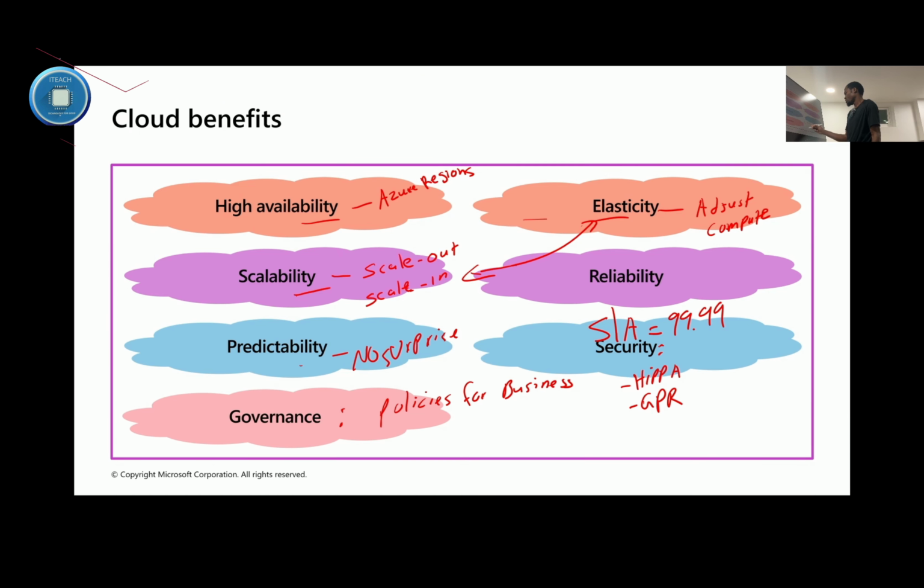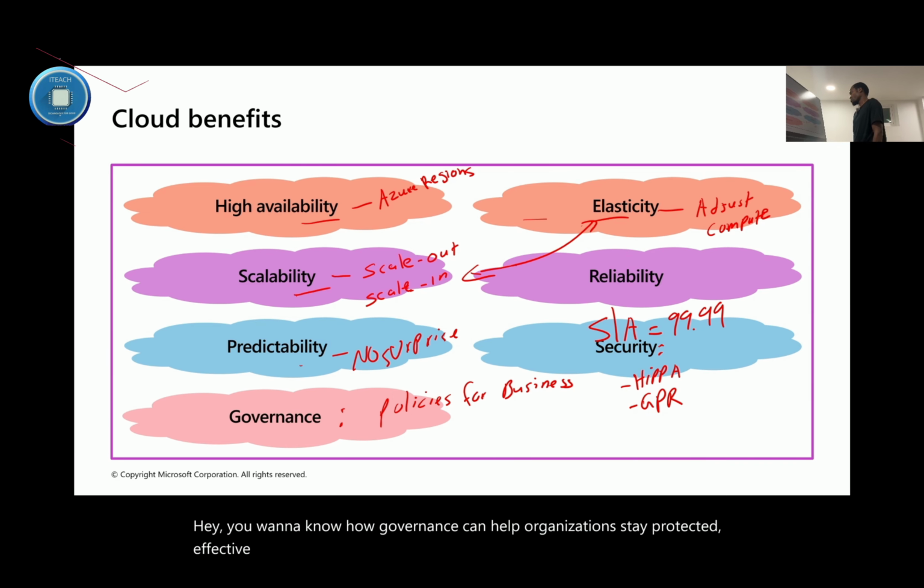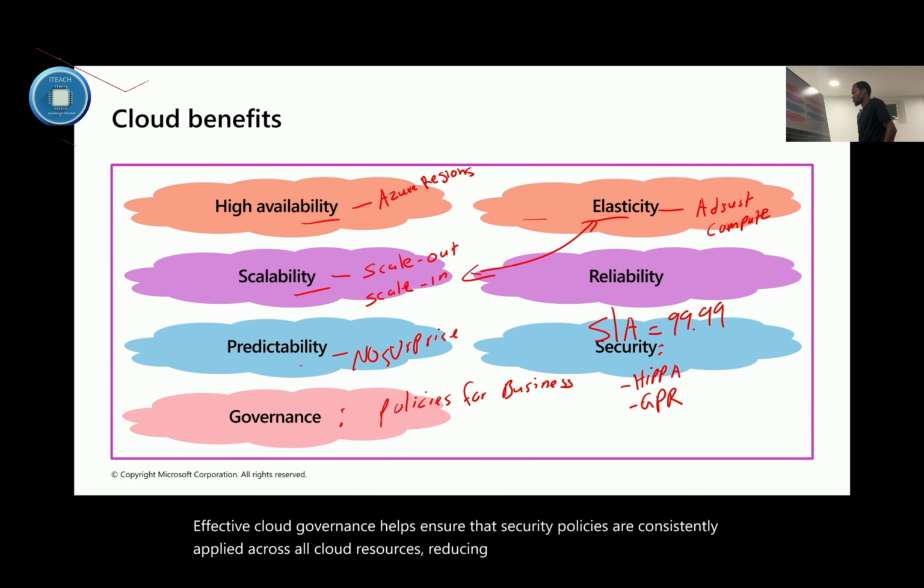Give me more information about how governance can help organizations stay protected. You want to know how governance can help organizations stay protected? Effective cloud governance helps ensure that security policies are consistently applied across all cloud resources, reducing the risk of misconfigurations or vulnerabilities. It also enables organizations to monitor and audit access to cloud resources, preventing unauthorized access and data breaches. Good. That's very good. Let's continue.